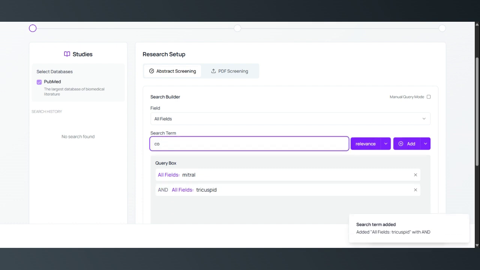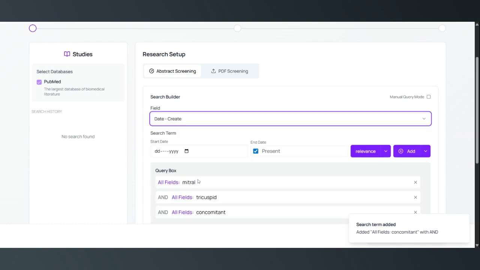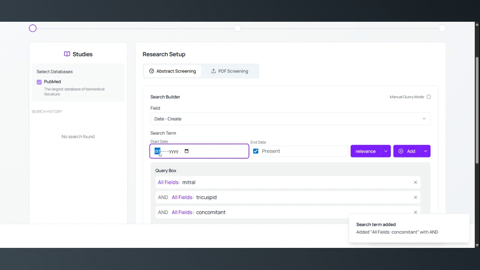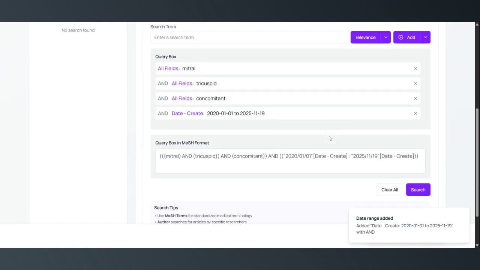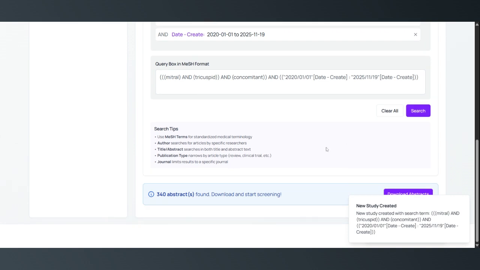And concomitant. And let's say I want to look for studies that were created since 2020, and I can add that. So this is our mesh terms. These are our mesh terms, and if we search that, we're gonna see that we found 340 abstracts, and we can download them directly from PubMed. But we're not gonna do this now.